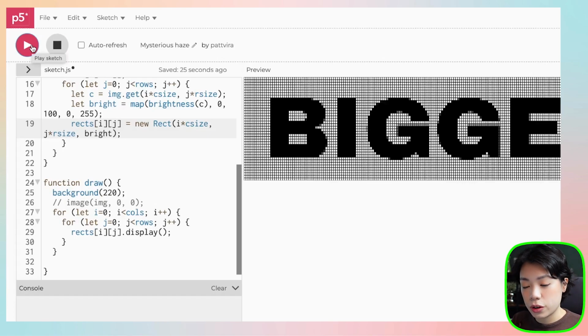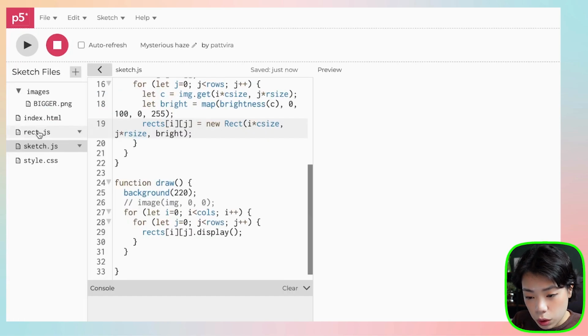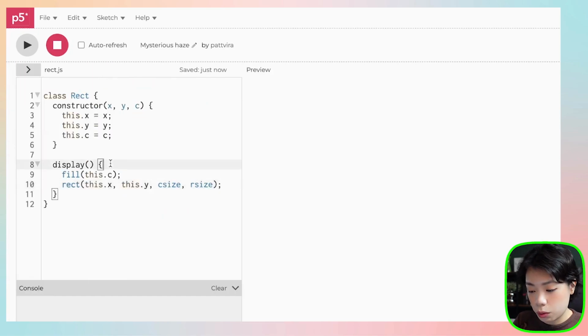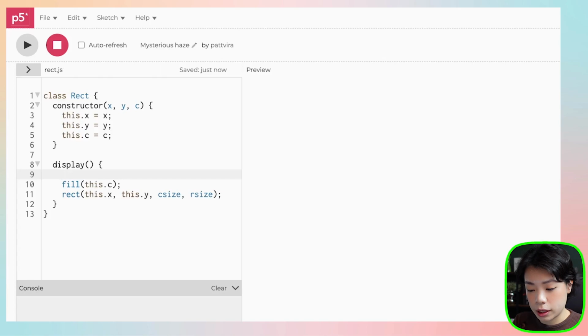Alrighty. So now we have created a rectangle object and we display each of the rectangle objects on here that uses the color or the brightness information of the original image that we have imported. Perfect. Next, first I want to change a few things. I want the stroke weight to be lighter. So let's do 0.5. The default stroke weight is 1.